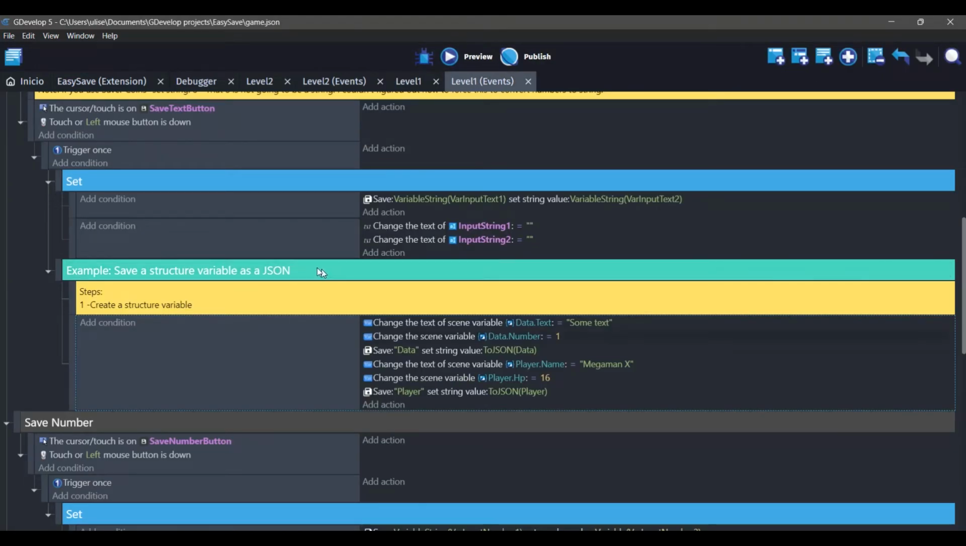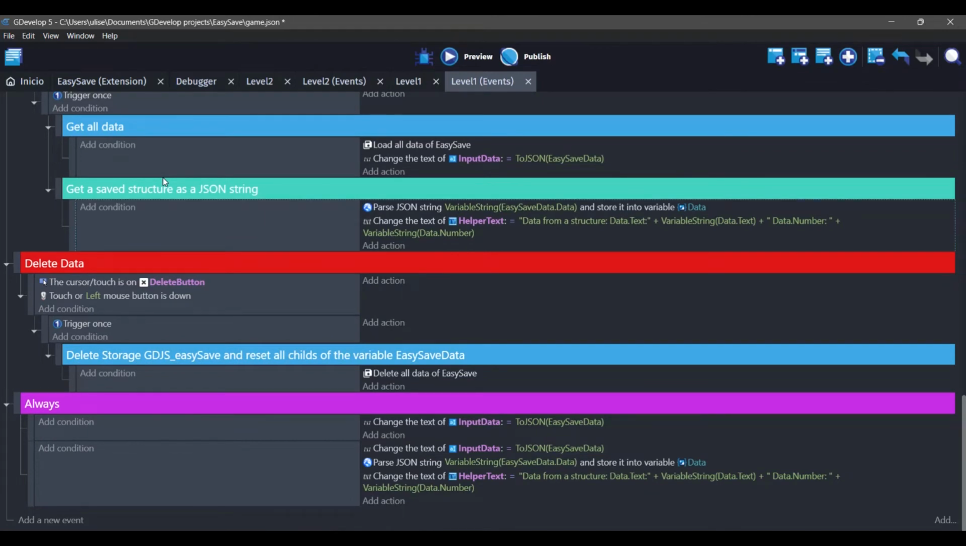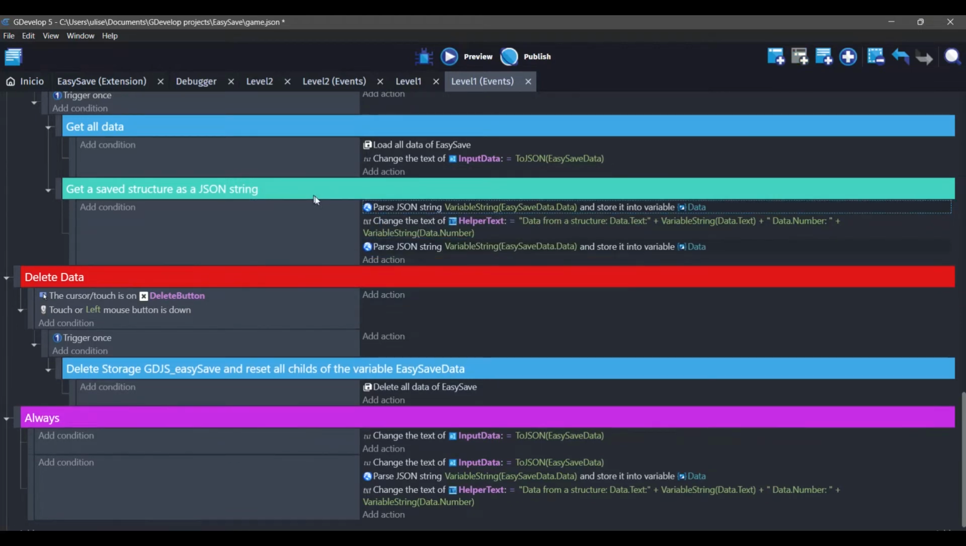So now we are going to have one structure for data and another for player, which has player name and player HP. Okay, so when we want to load, the process is the same as here. We parse the JSON string of player into a variable named player.